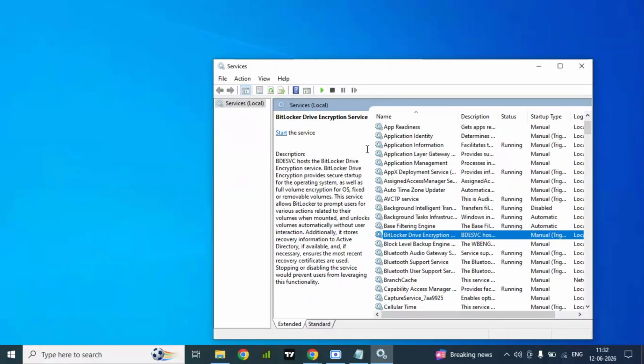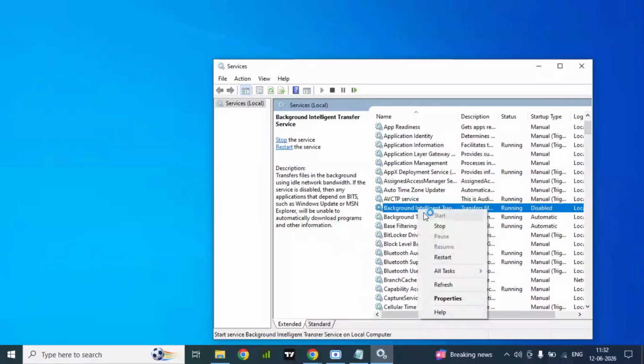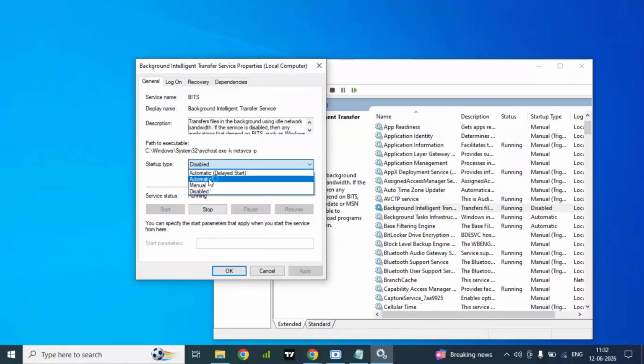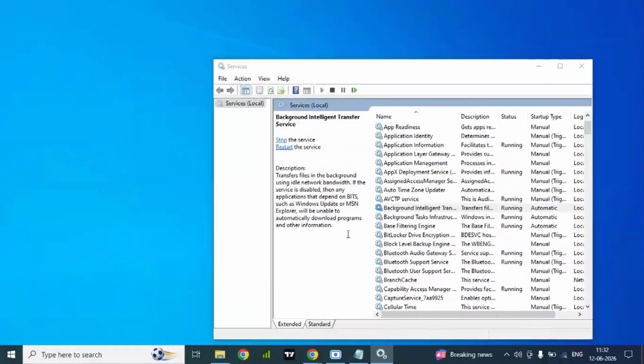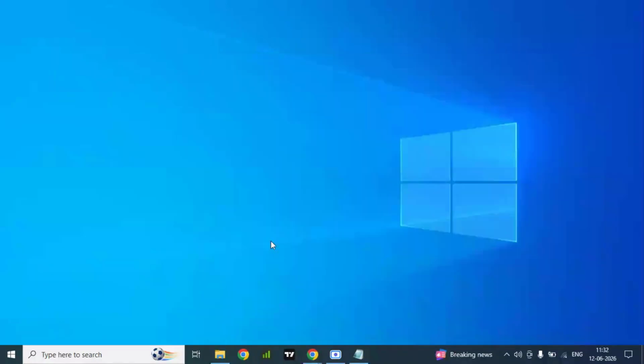Then restart your system. After restarting, you have to just enable all these services that you have disabled, and close this window and restart your PC. After restarting, hope your issue will be resolved.